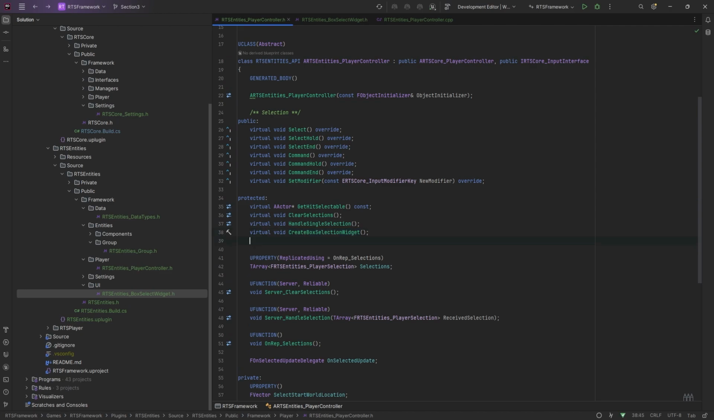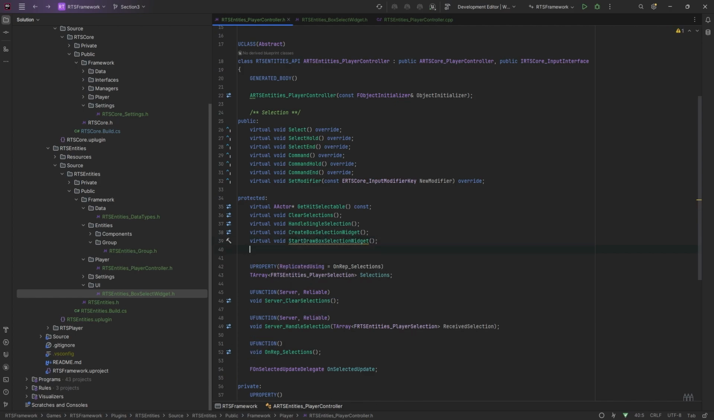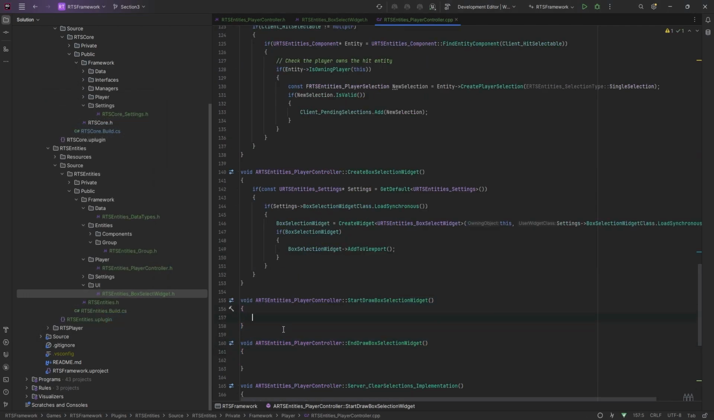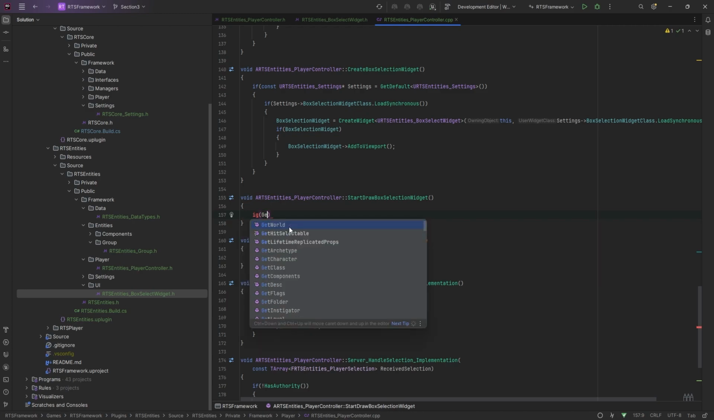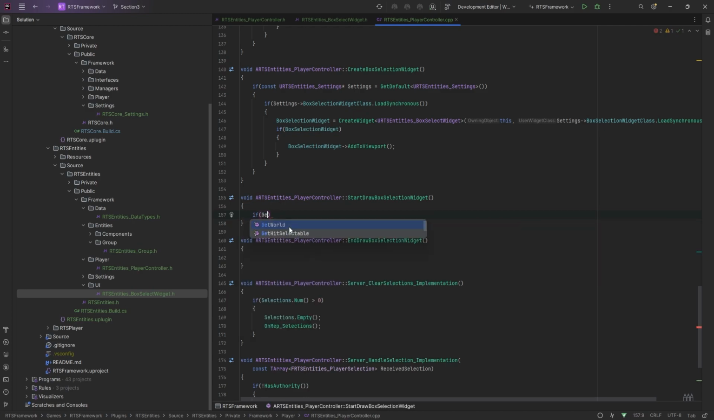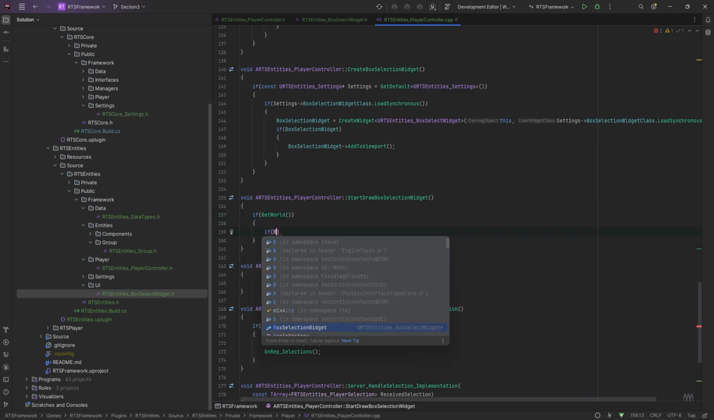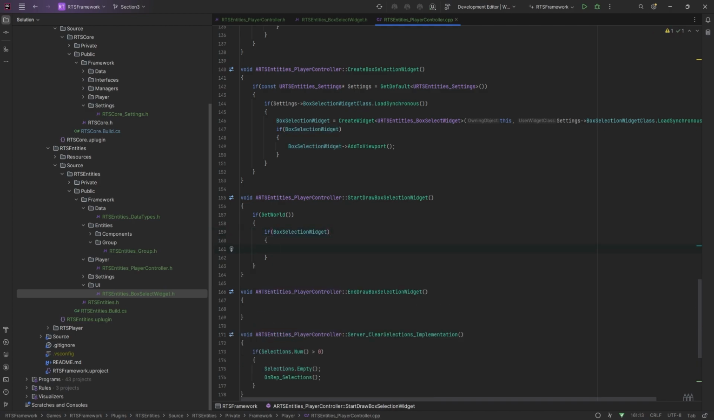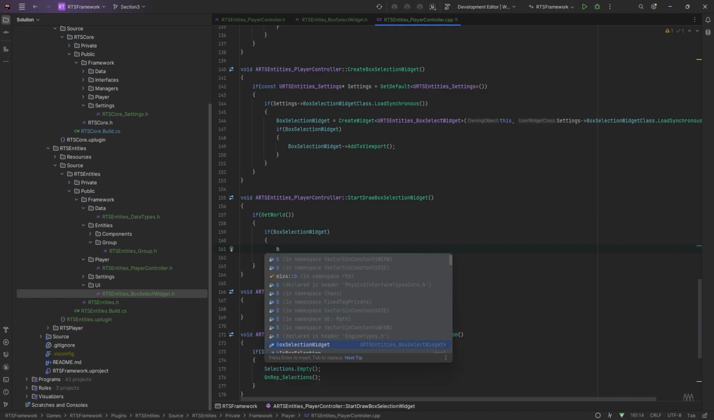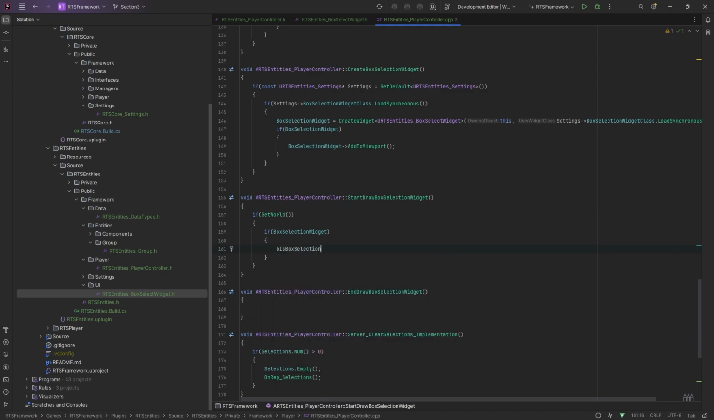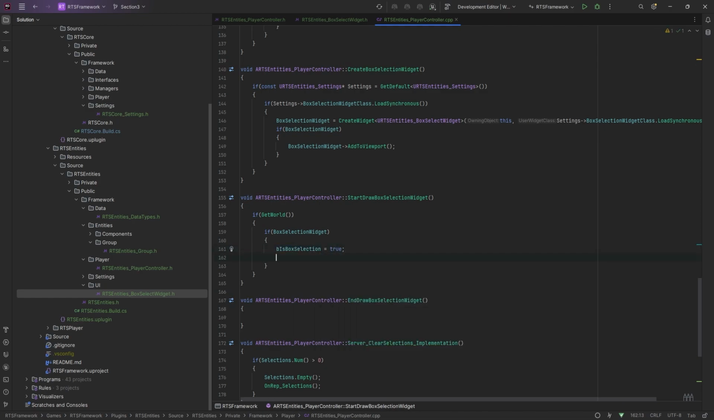So let's create two functions here. And we'll have start, draw, and end. So in here we're going to need a world reference, so we'll just check that that's valid. Always will be. You could probably skip this part, but I just like to put it. If check our box selection widget is valid, and then this is where we're going to start drawing. So that variable that we created last time, which was the is box selection, we'll set that to true here. So that's where it's going to kick in, and then we'll start drawing our widget.